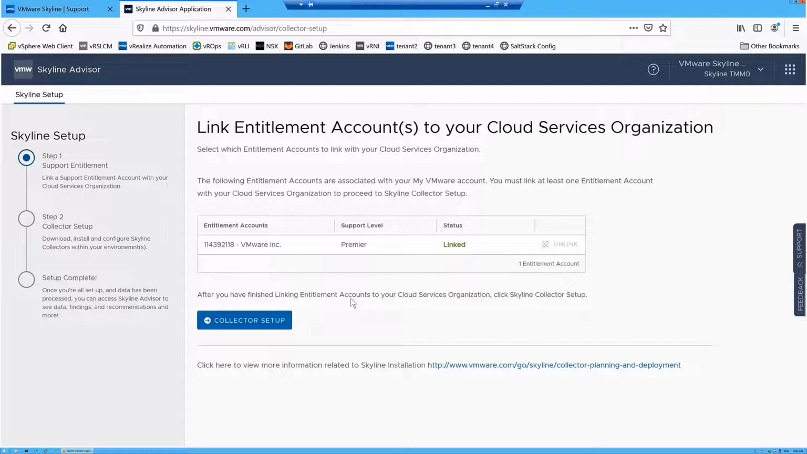And as you can imagine, if there is no support request visible within the advisor itself, you won't be able to leverage Skyline's Log Assist feature to transfer log bundles to VMware for your support requests. And so with that being said, you should link any and all entitlement accounts to your cloud services organization for which support requests are open under.